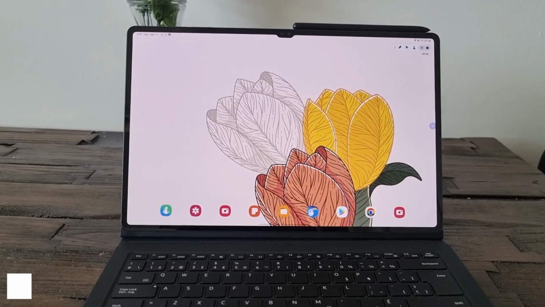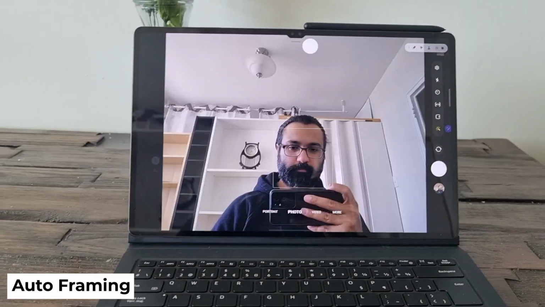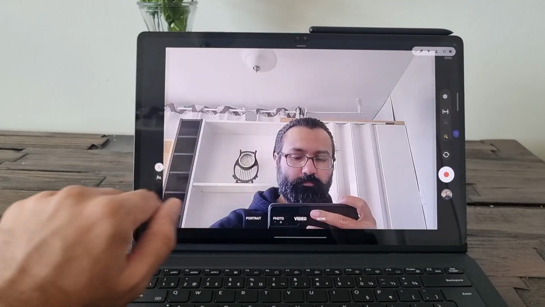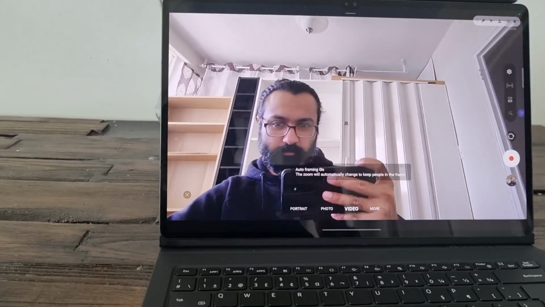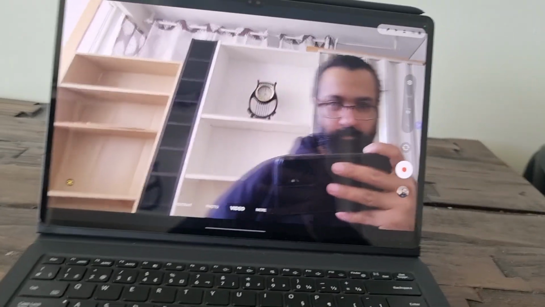The next feature is an incredible camera feature on Tab S8 Ultra, and it is called auto framing. There is a wide angle camera on the front which can come in handy while making video calls. Especially in apps like Zoom and Duo, you can take advantage of this feature.